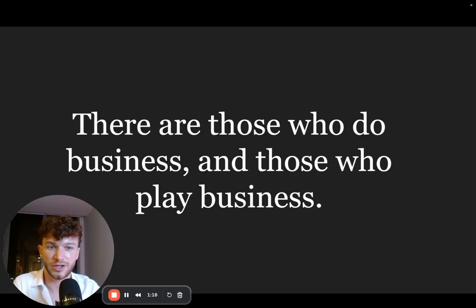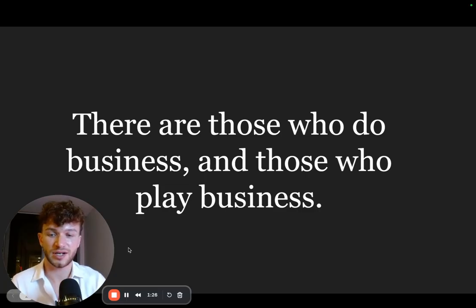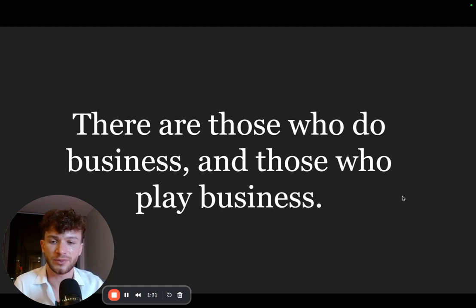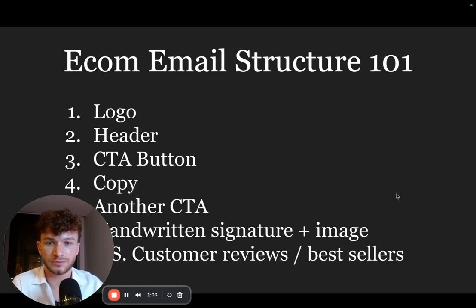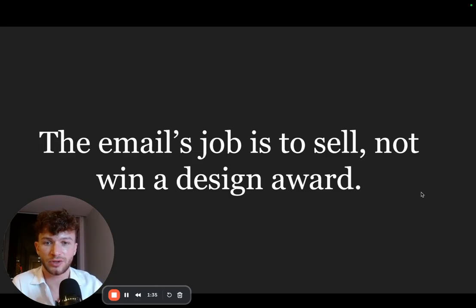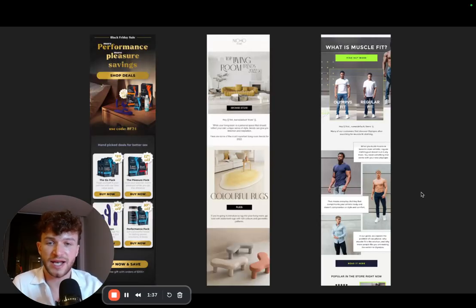For example, there are those who do business and those who play business, because there's this big bias in humans. It's called complexity bias, where we prefer options that are more difficult than what needs to be. And we're sometimes underwhelmed with simplicity. So let me show you a couple of email designs, and I will ask you which one you think converts higher. So this one, with three nice elements.